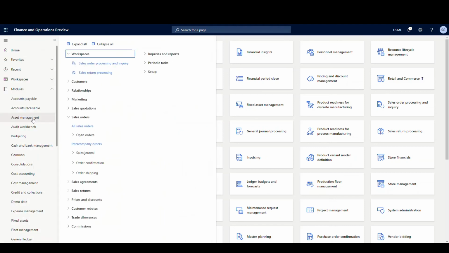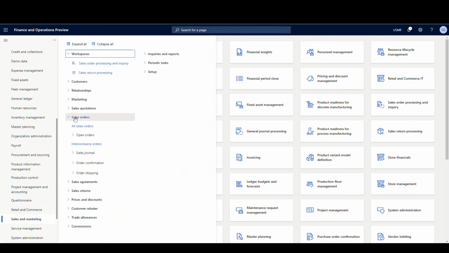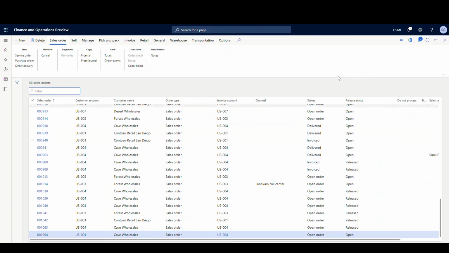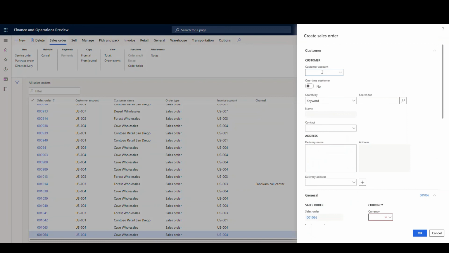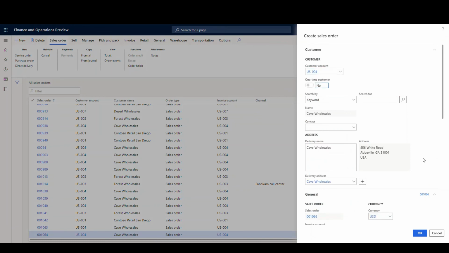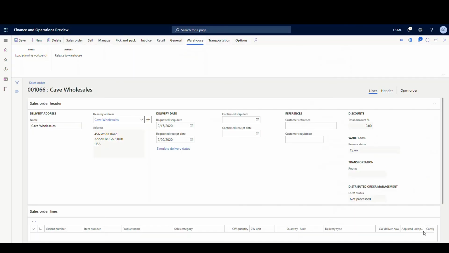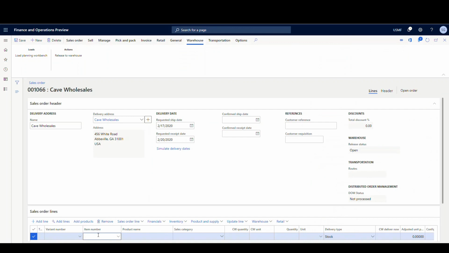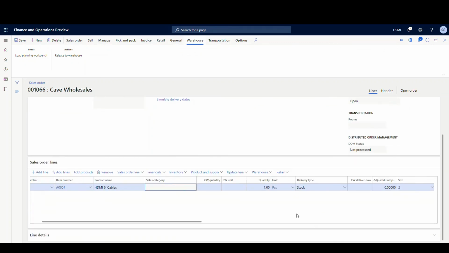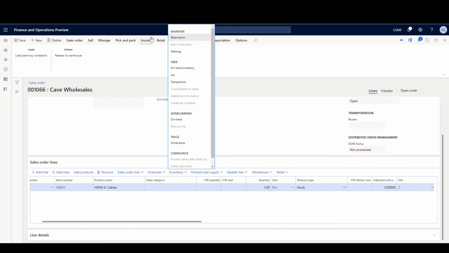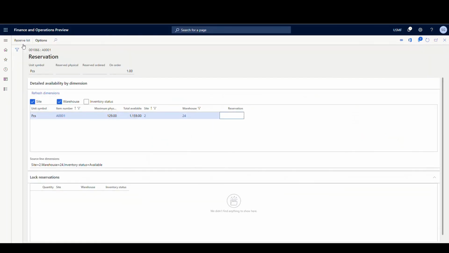So we're going to go into sales and marketing, sales orders, all sales orders, and we're going to create a new one. Click new, and we'll use account number US-004, which is Cave Wholesales. I'm going to use warehouse 24, and we're going to say OK. The item number is going to be our A0001. And for one there, I'm going to go ahead and do a reservation on that item. So go up to reservations, and reserve that.